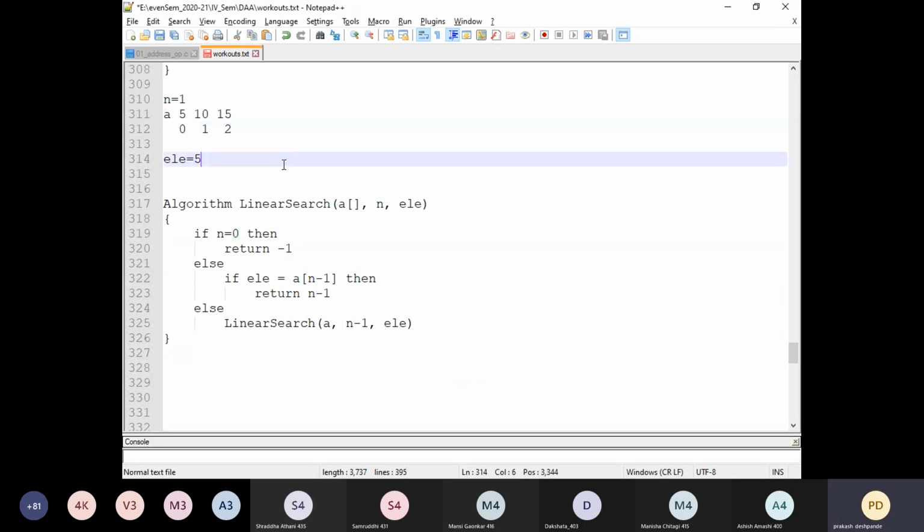Now, assume that the element which we are searching for is 20.